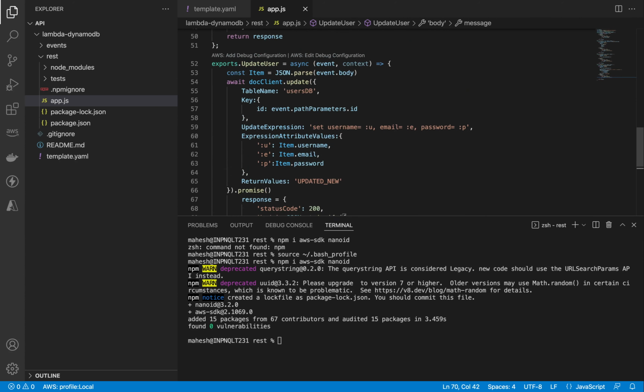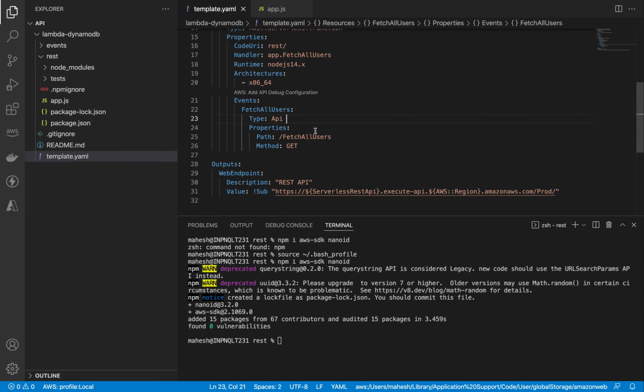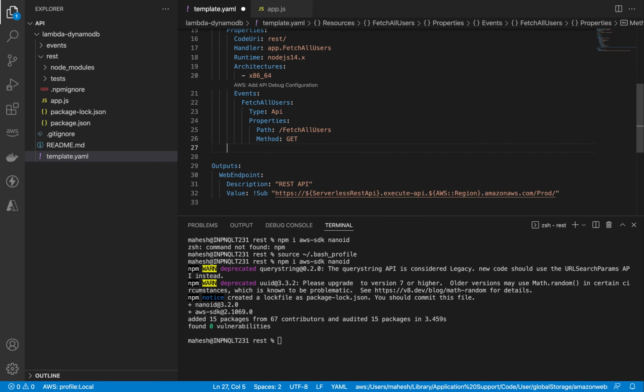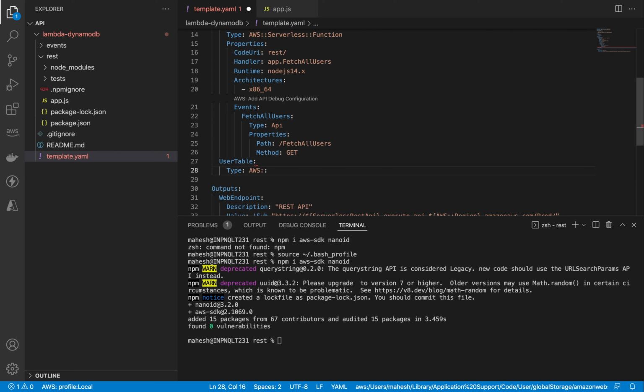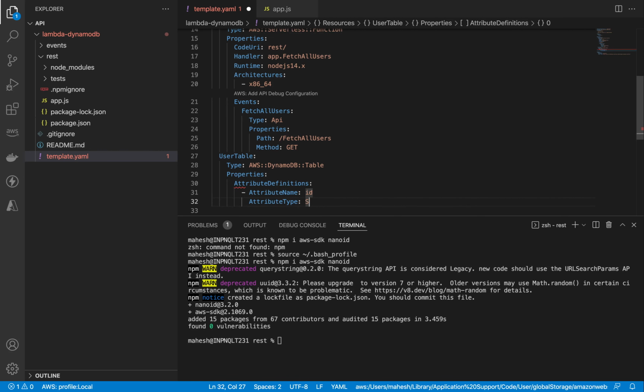Now we need to take care about few more things, like here I need to create a table. Okay, so make sure to write inside resource. So here you need to create a user table. After that, you need to define the type, and your type will be your AWS DynamoDB table. Inside that, you need to define properties. Inside that properties, you'll be having attribute definitions, which will be having ID, which will be type of string.